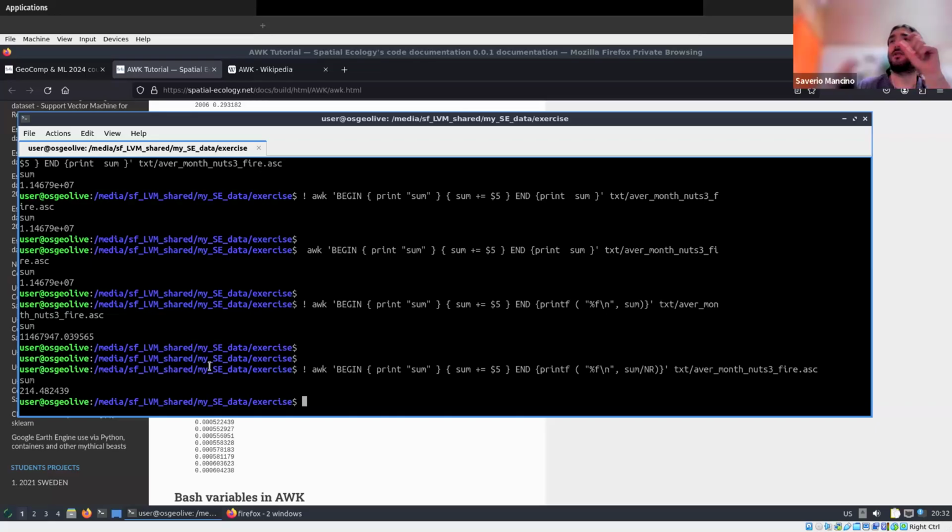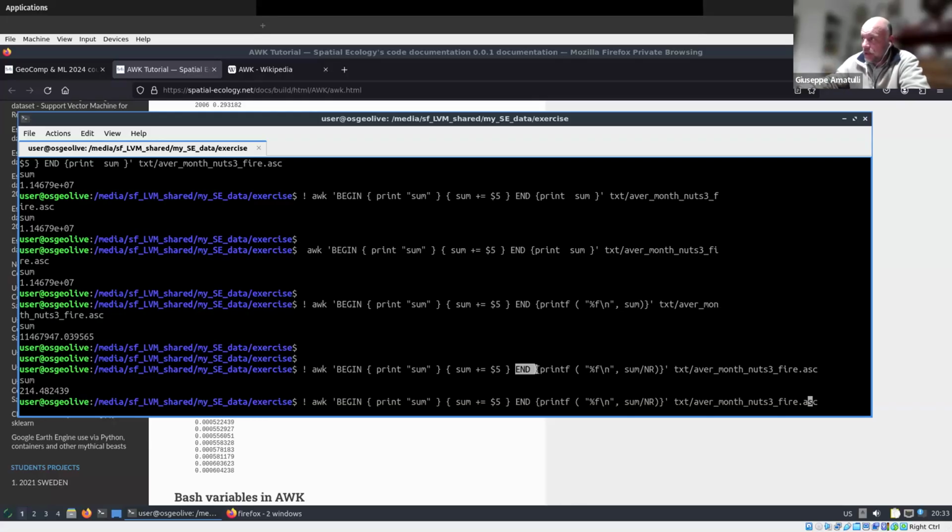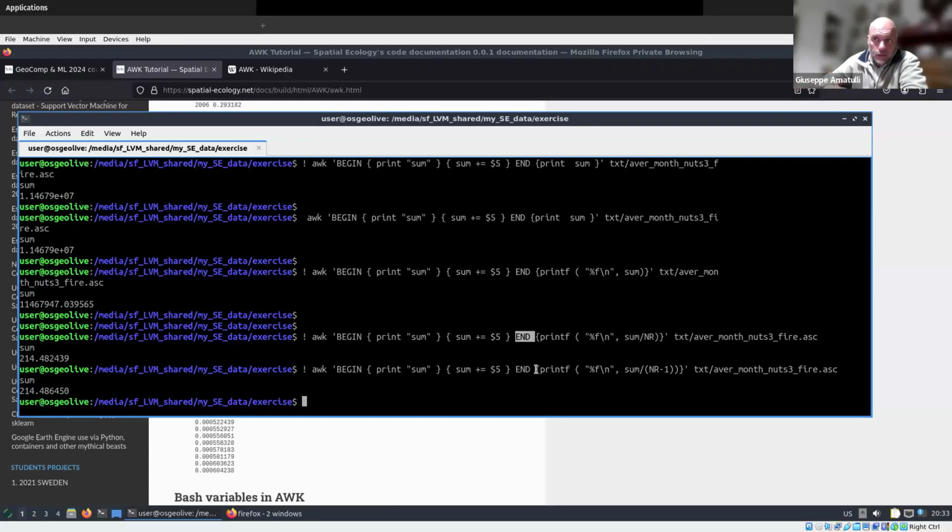So we don't need to associate it to a variable read before, because the number of rows is going to be, in the end, the last value. Be careful that over here the header is also counted, and the header was number 1. So probably over here you should put number of rows minus 1, because there is also the header.